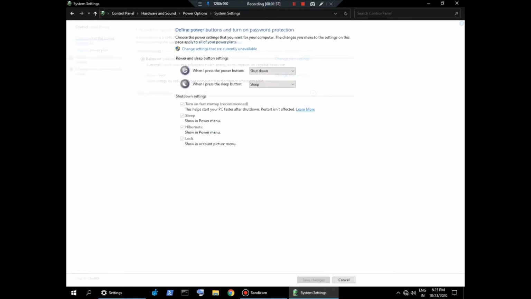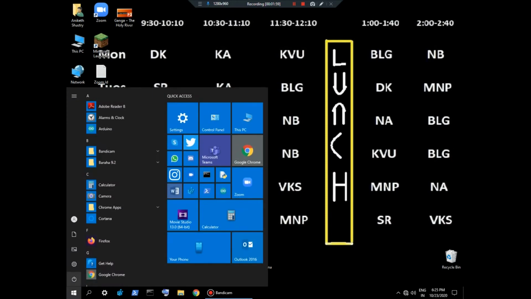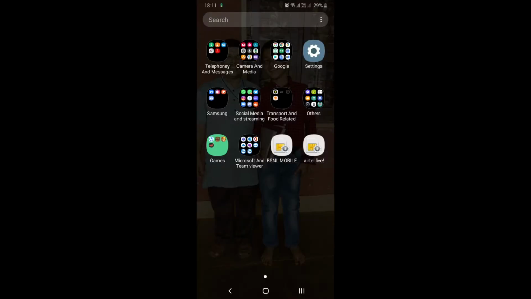Here you will have to enable the hibernate and the fast startup feature. Actually, hibernate is nothing but the fast startup feature, but you have to enable it. Once that's done, as you can see here, the hibernate feature has come in the power off menu. Yeah, that's it.